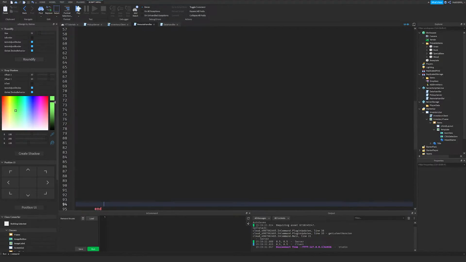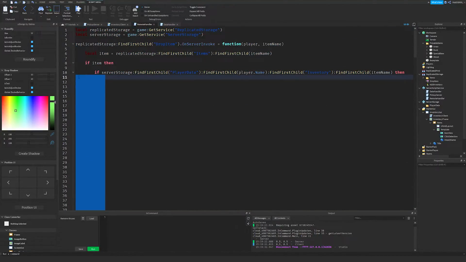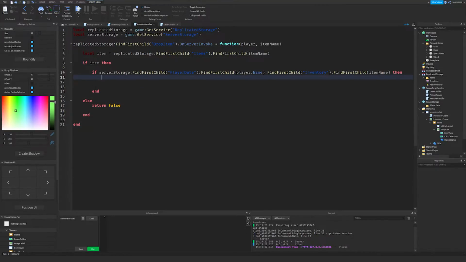Oh gee, my keyboard disconnected, so now it just keeps on pressing this button. Alright, let's just go back a bit. Alright, so it's else return false.